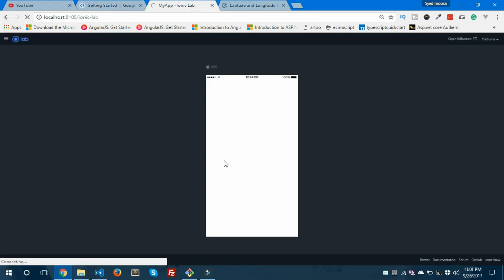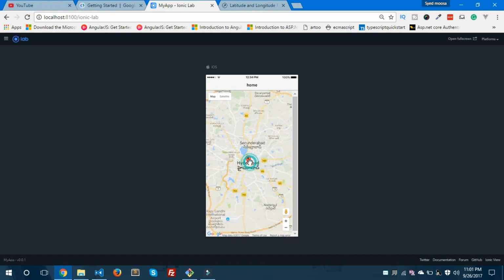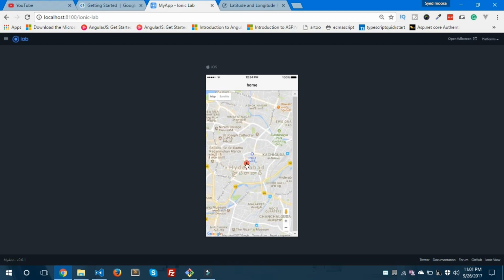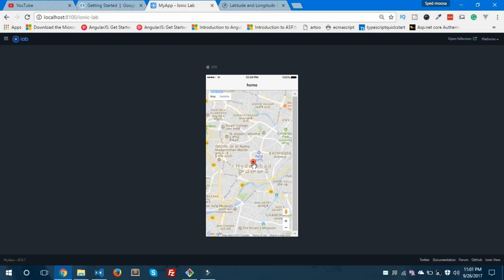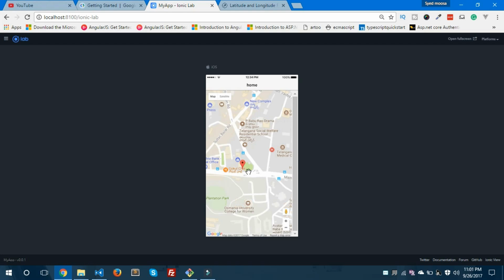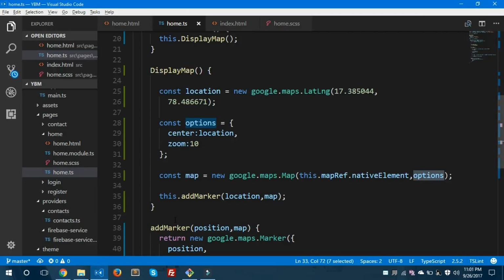So we'll see now. It is taking much time to load. Yeah, you can see here currently like I said earlier, I live in Hyderabad, so it is pointing to Hyderabad. If I go inside, then I can see my current location. I live in a beautiful city called Hyderabad. Yeah, it is showing the marker, the exact location. So this way you can add your marker in your Google map.